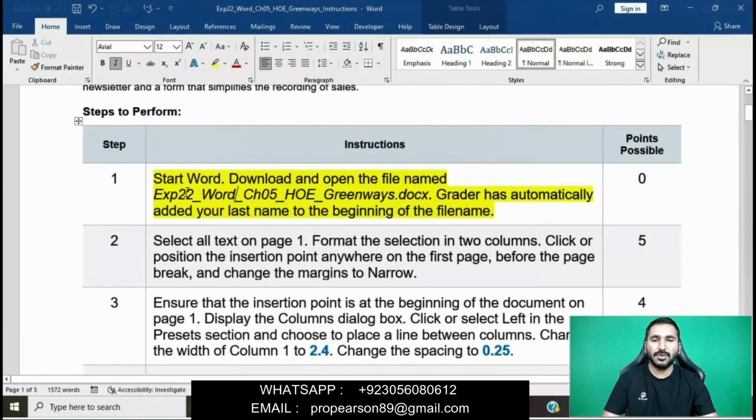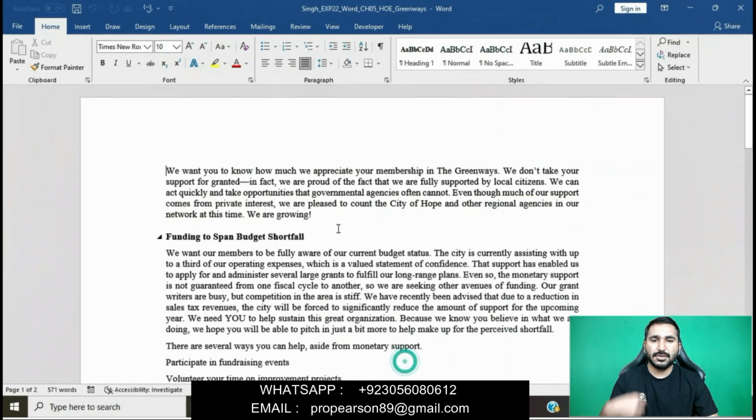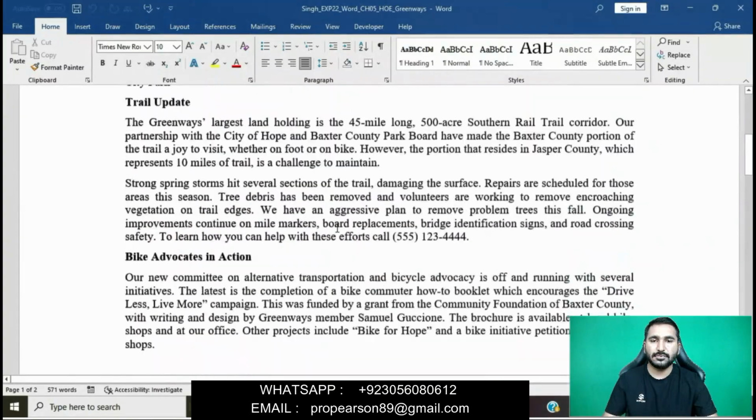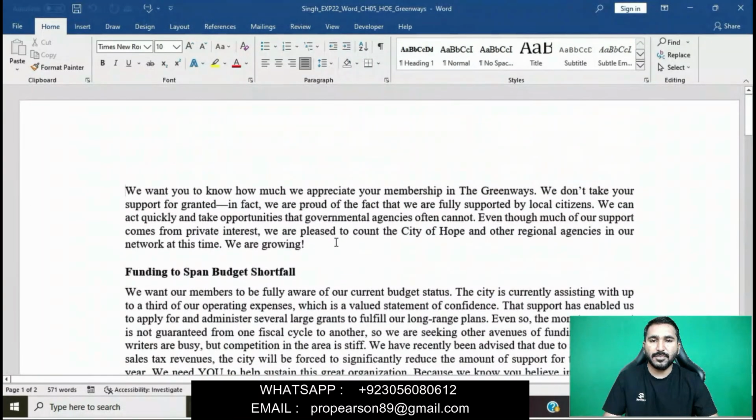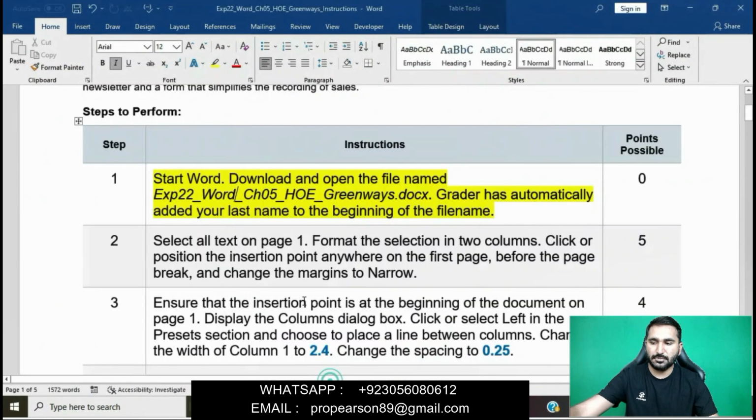Basically, in this question we will have to download a Word file from the Pearson MyLab dashboard. You can see here I have also downloaded this file from the Pearson dashboard. You can see this is my file. Okay, now we will move on.